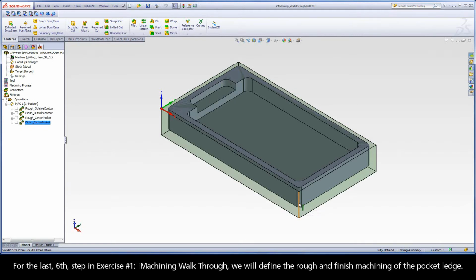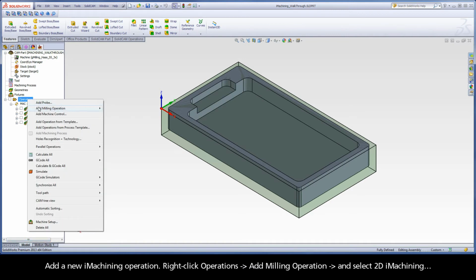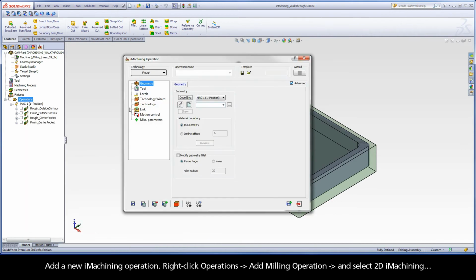For the last, sixth step in Exercise 1 of the iMachining walkthrough, we will define the rough and finish machining of the pocket ledge. Add a new iMachining operation. Right-click Operations, Add Milling Operation, and select 2D iMachining.